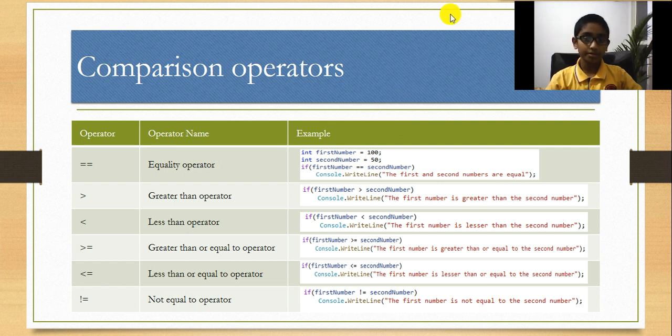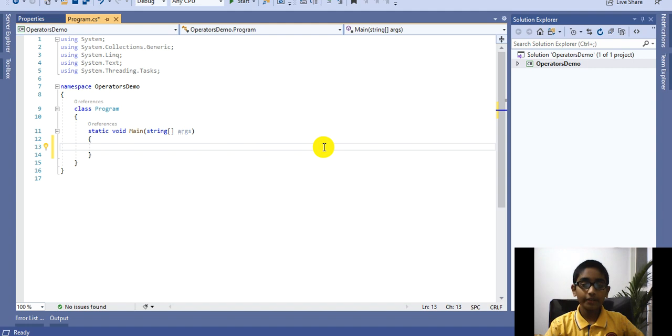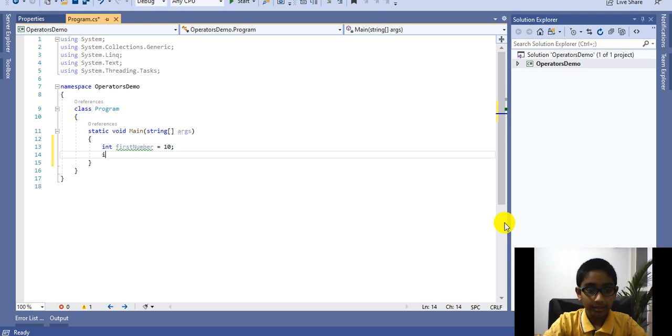So I'm going to fire up Visual Studio. Here I've fired up Visual Studio and I've created a console application. What I'll do first is show you an example of the equality operator. Here first I'm going to say int first number is equal to 10, and another integer, int second number, and this too is equal to 10.